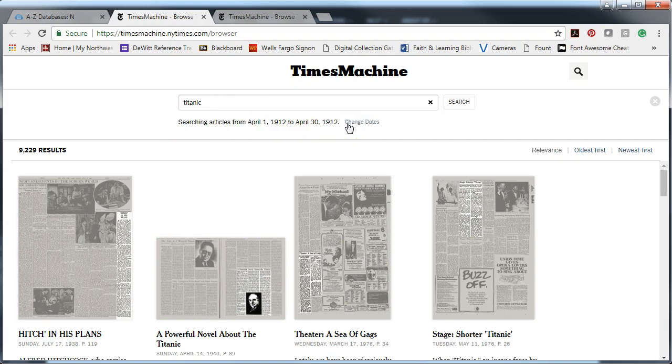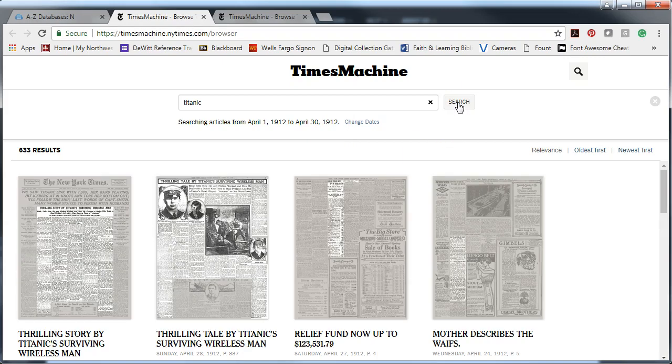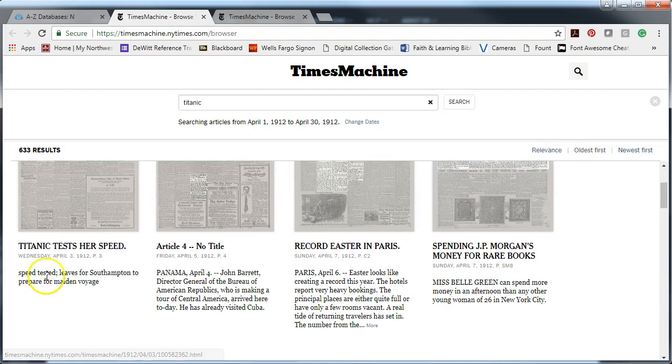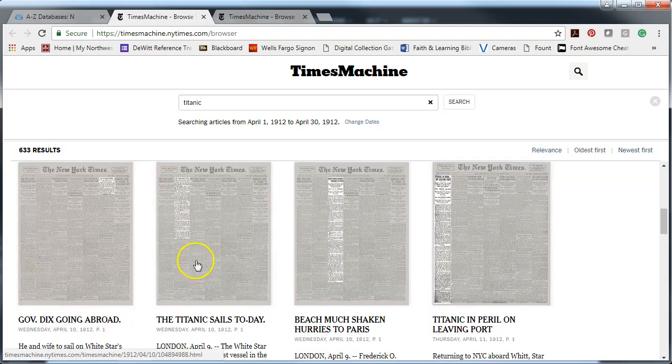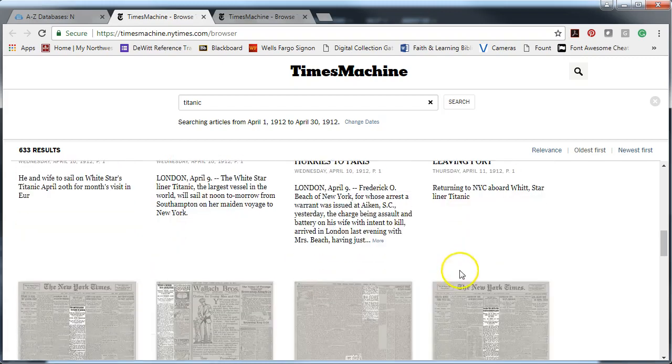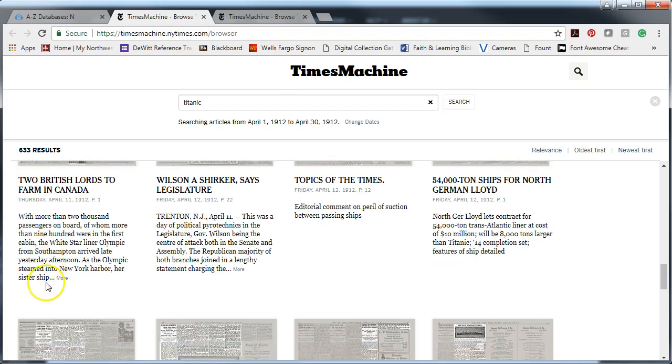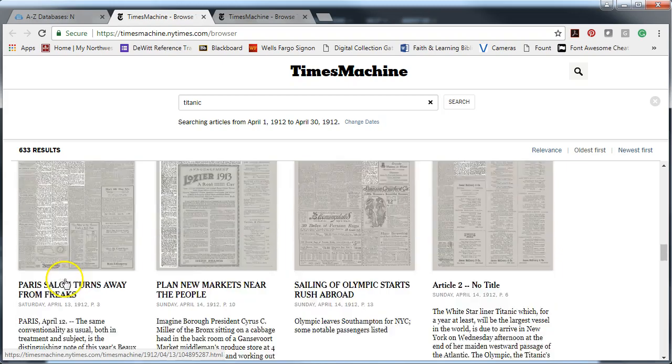So we'll look at the whole month and perform that search. And now we start seeing some results about what happened after the Titanic crashed. We can also limit over here or resort it, so we can put the oldest first, and we can see exactly how the Titanic was reported on before it sailed, during its voyage, and after the fateful crash.